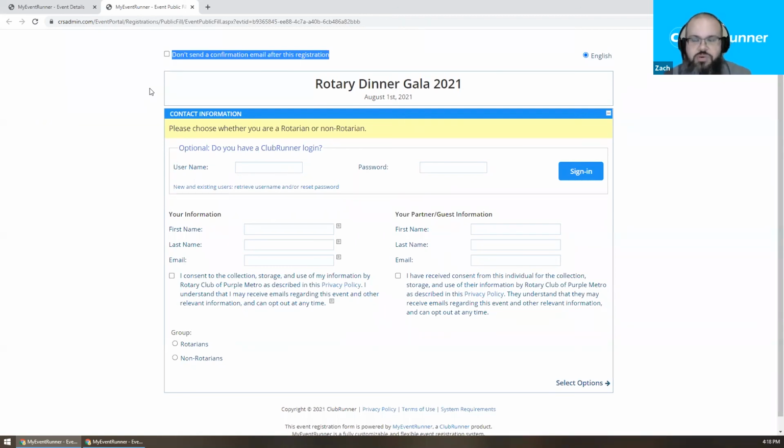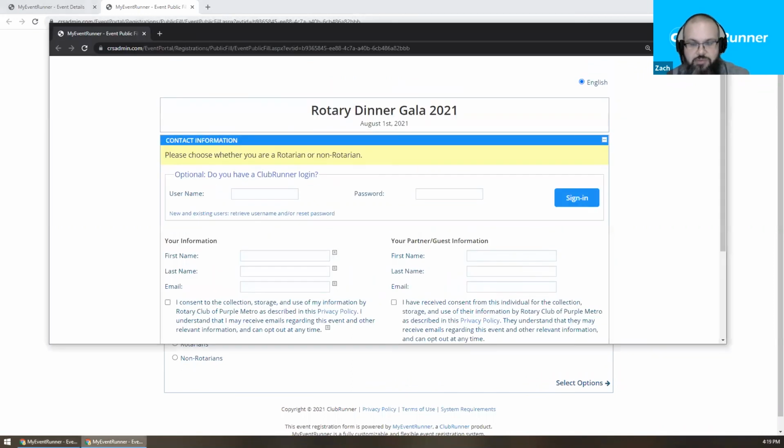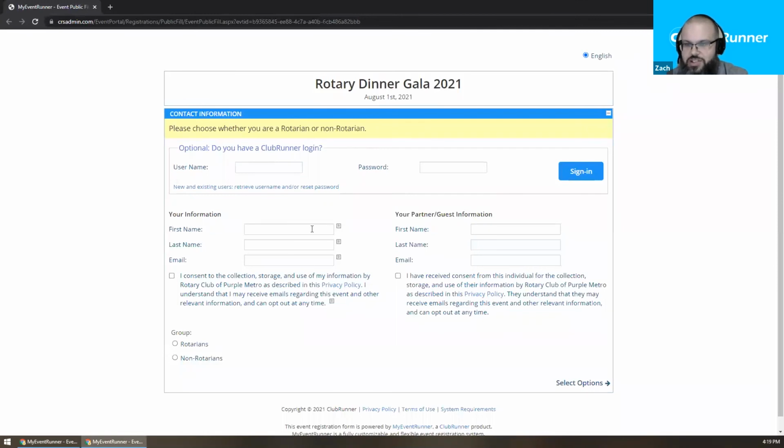So even if this event was closed for registration, as an administrator, I can see it. Continuing in our private session here, where there isn't any additional information, I'm going to type John Smith. I do consent to the storage, and I am a Rotarian in this context. I am not bringing a partner with me.